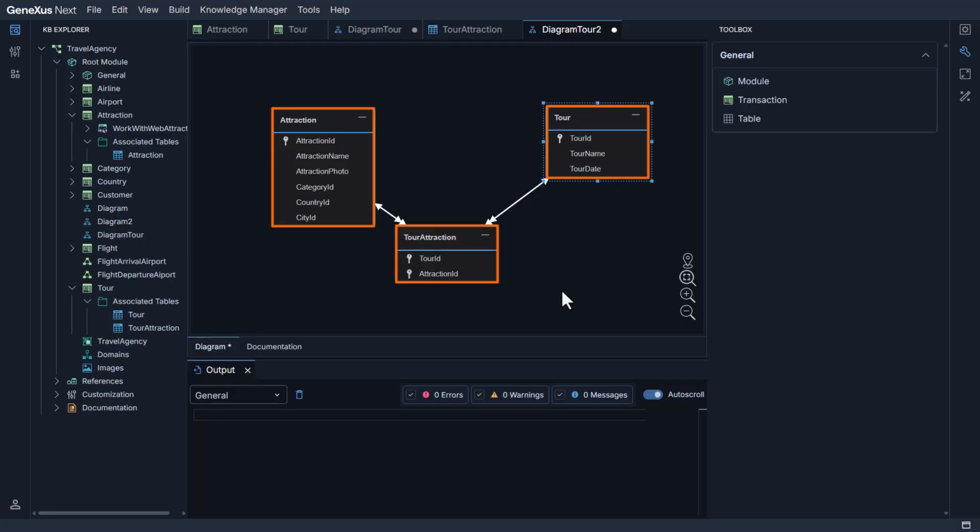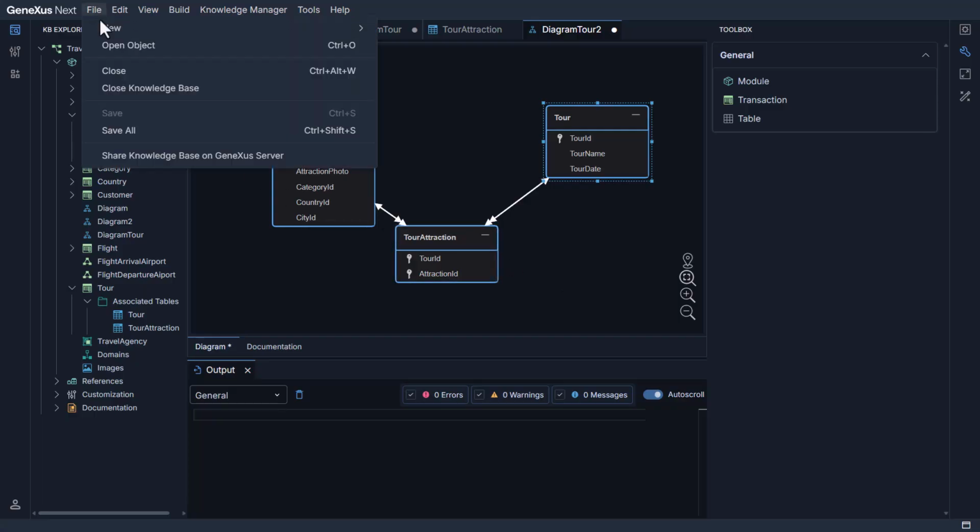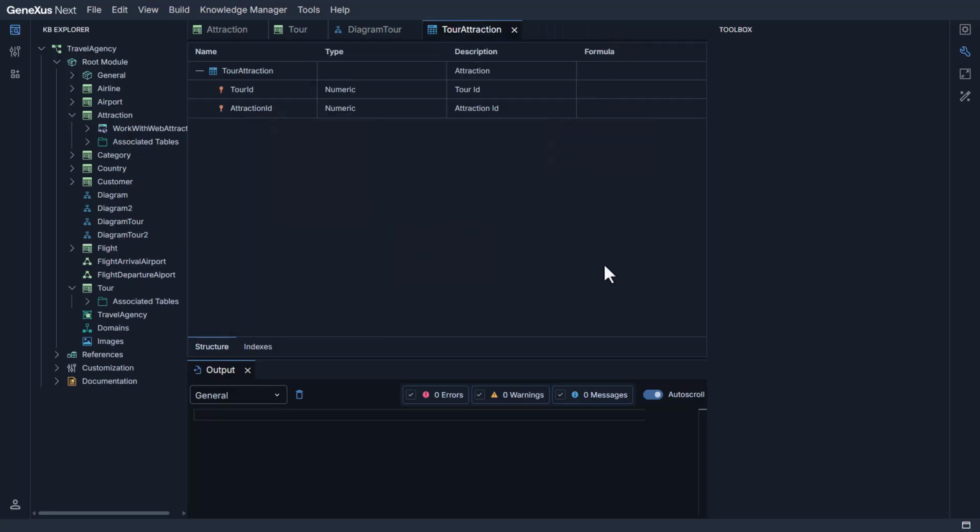The many-to-many relationship between attraction and tour was decomposed into two one-to-many relationships, using the tour attraction table to establish the relationship between the previous ones. This third table may also include its own attributes, representing data that belongs specifically to the relationship between both entities. Let's see this with an example. But first, we save the diagram and close it.